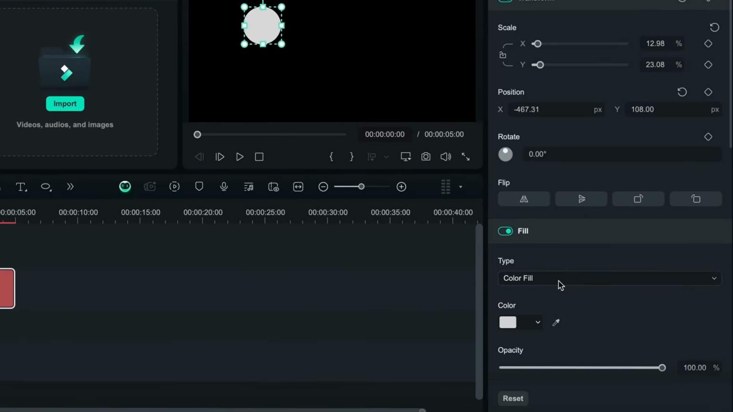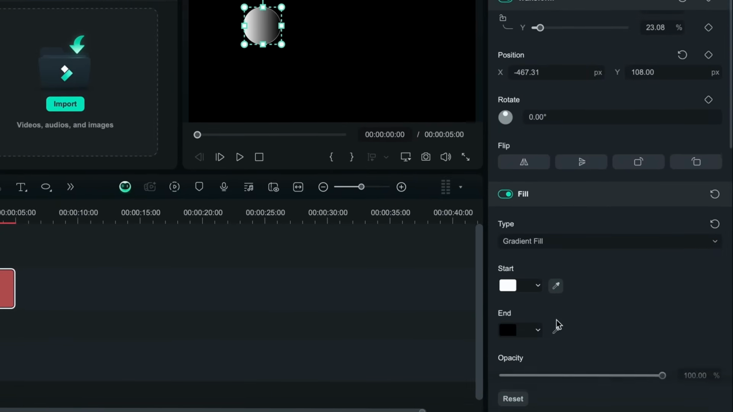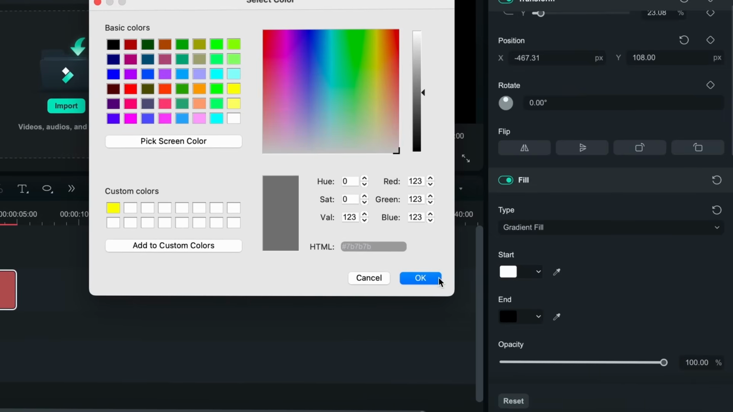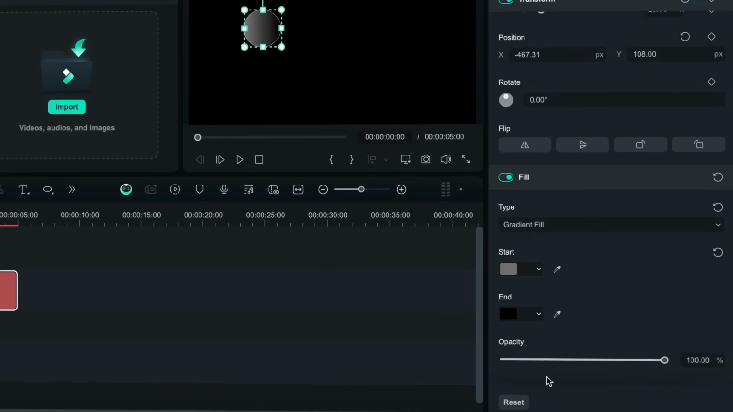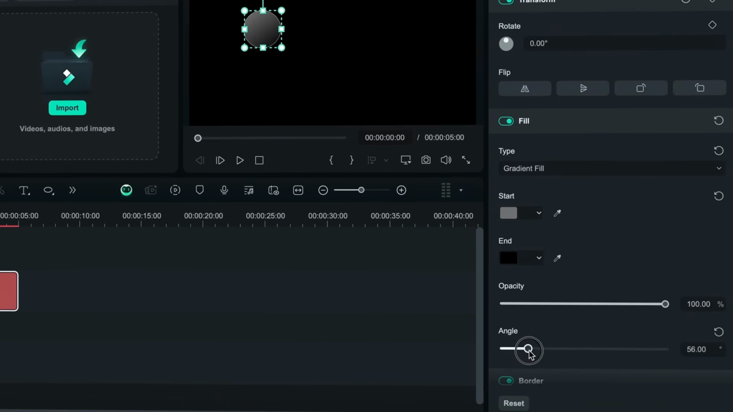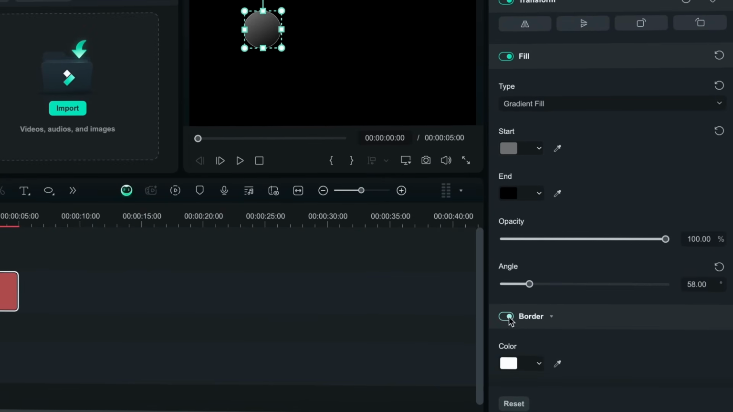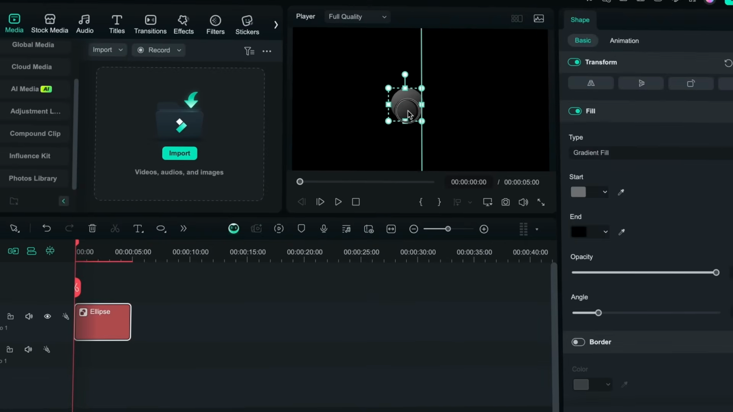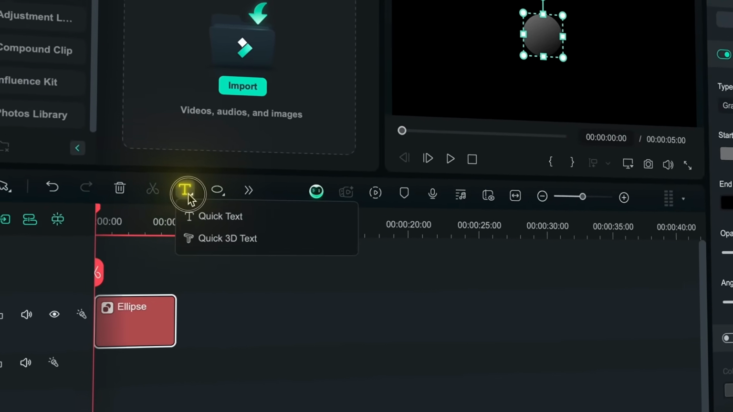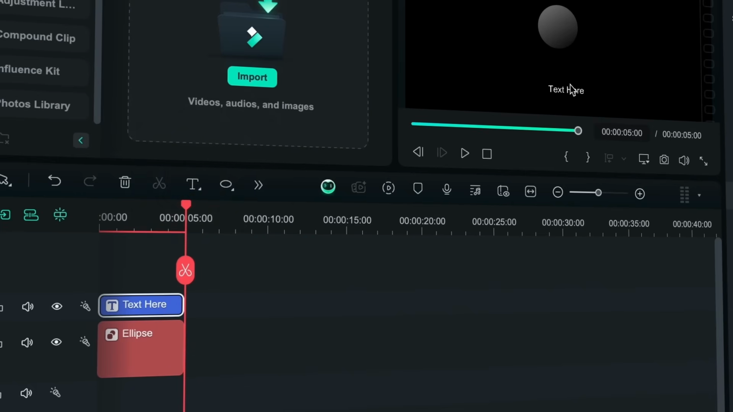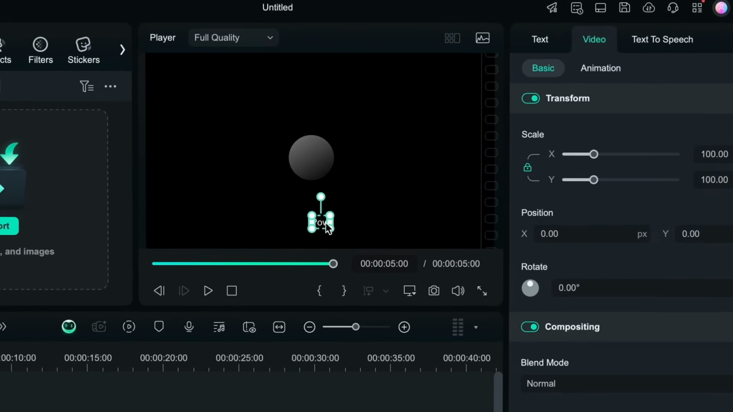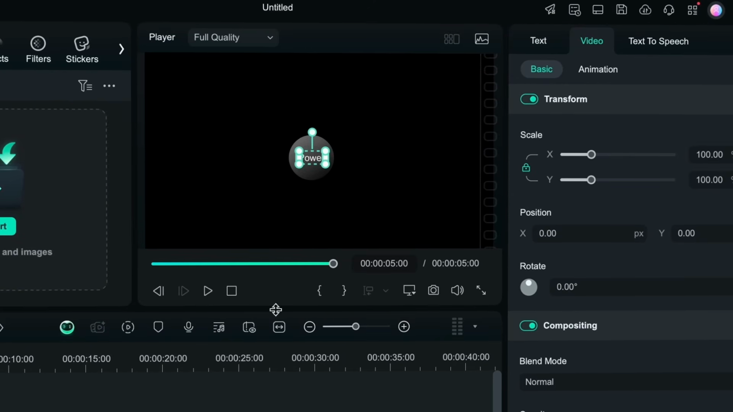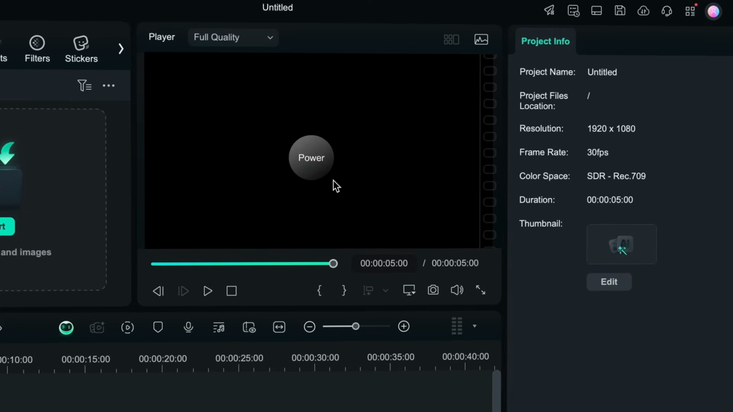To change its color, go to the fill option and select gradient fill. Change the white color to a shade of gray. Then adjust the gradient angle. We don't need a border, so turn it off. Now, let's center our circle in the middle of the screen and add a text layer. Write your text and place it on the circle. Because of the gradient color, this shape creates a 3D illusion and appears bold.